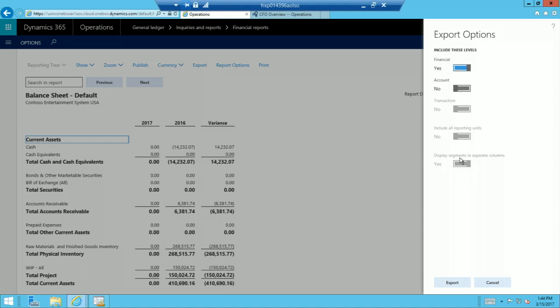We also did add here where you can choose to show, if I add the account detail, I can show the segments in separate columns when it exports to Excel, which is a really common request that we have across operations in general. So that's also an option that we have included.